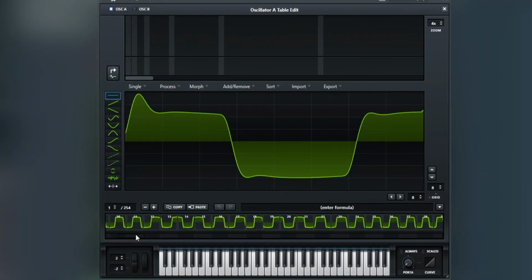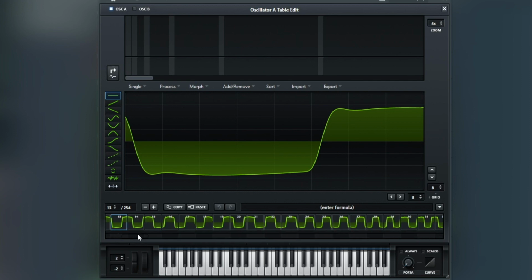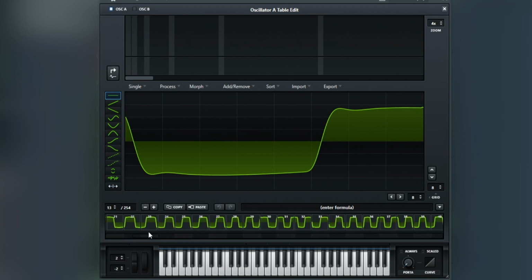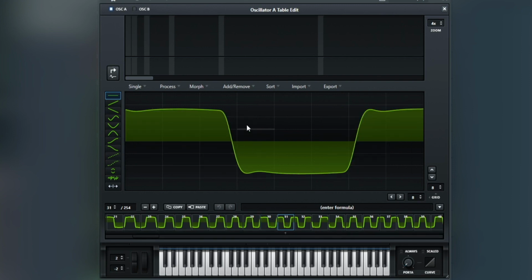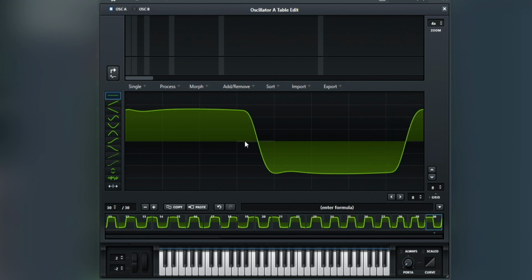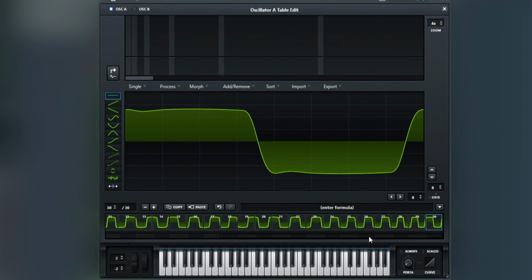Now, as you can also see, this is a constantly repeating waveform. So we'll take about 30 frames, and then we're gonna stand on frame 31, come to add remove, and then at the bottom there is this option called remove selected till end. Press that. So now you're left with only 30 frames in this waveform.